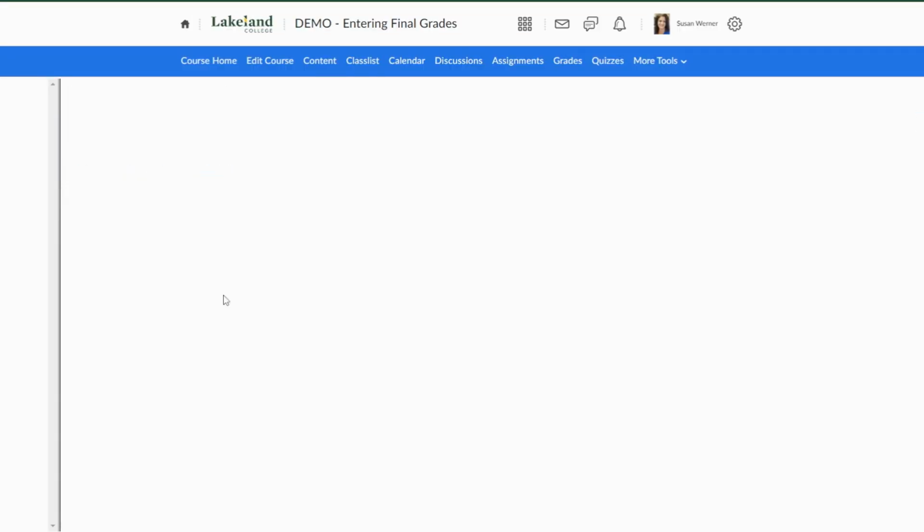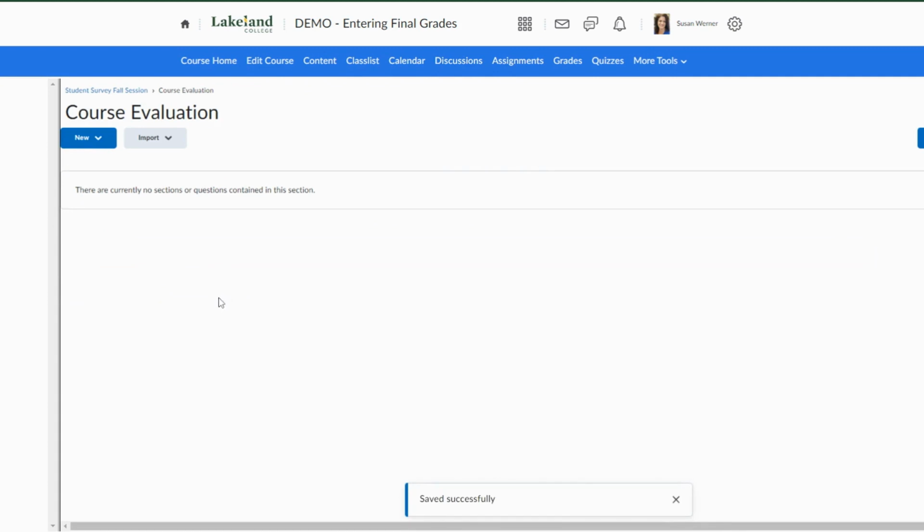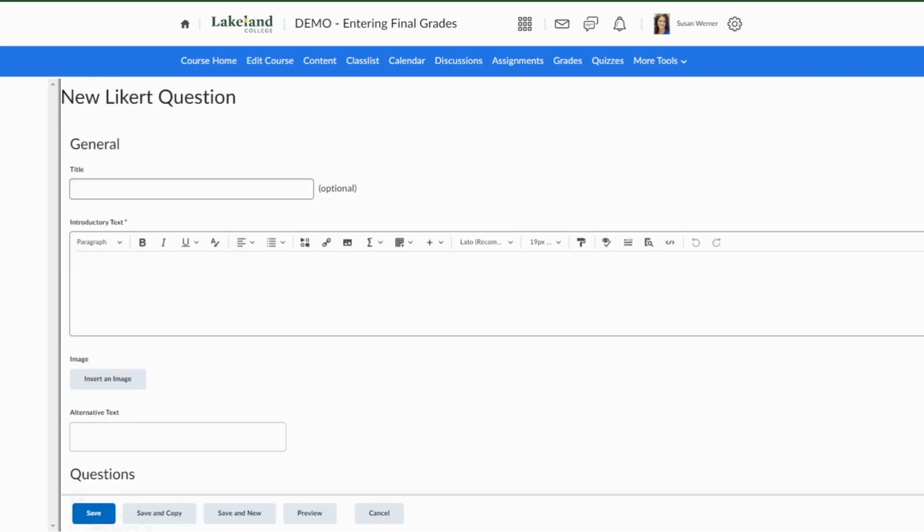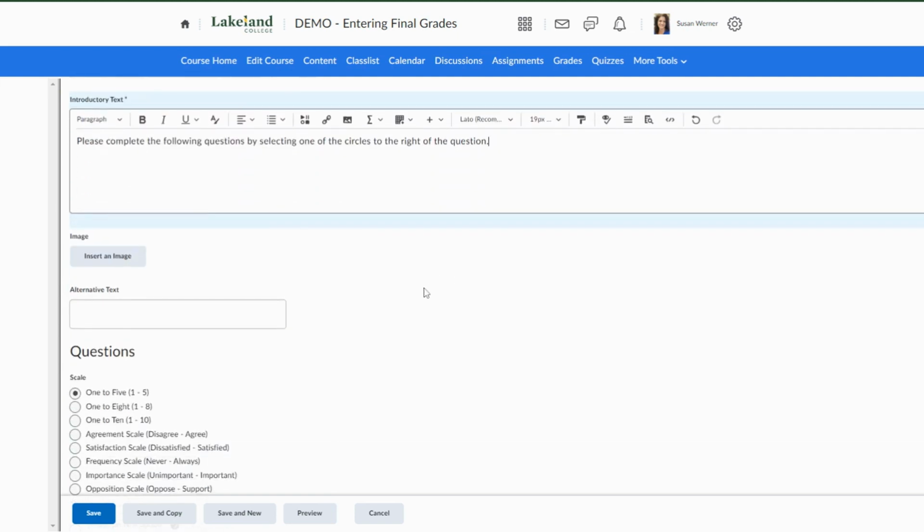Now I'm going to go into that section and now I'm going to begin creating that Likert question. Select New and select Likert question. You won't need a title here because this is optional, but you want to know this introductory text is what you want to instruct your students to do. So I'm just going to copy from the other one so that you get an idea of what kind of information goes in here. And there you go. So we want our students to complete the following statements. Just select which one is right.